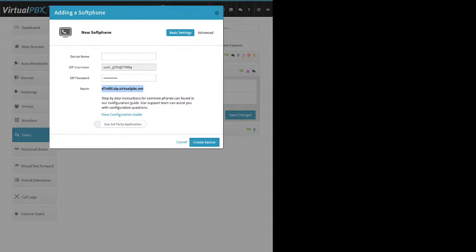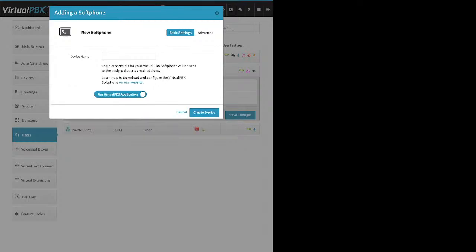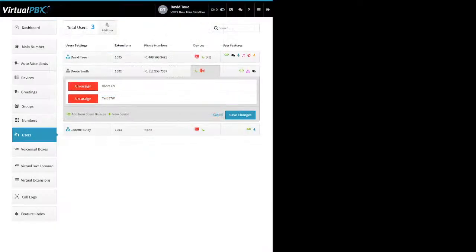Now, if you want to use the VirtualPBX soft phone, then down here, right below where it says view configuration, there's a toggle. It says use third-party application. It's a little hard to see, but if you click on that, it's actually a toggle, so it flips it. So now it says use VirtualPBX application. And you still need to give it a name. Then you would click on create device and then save changes.